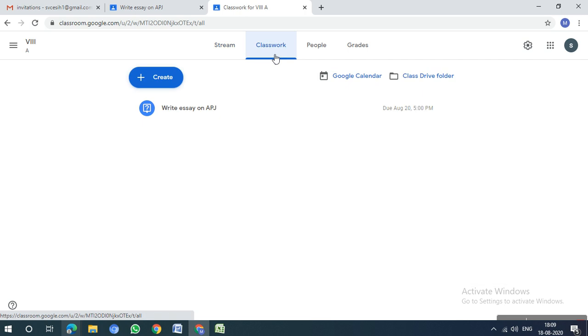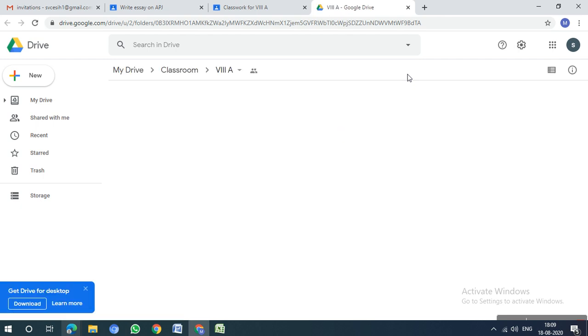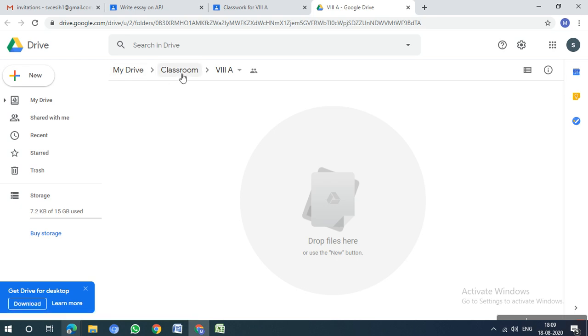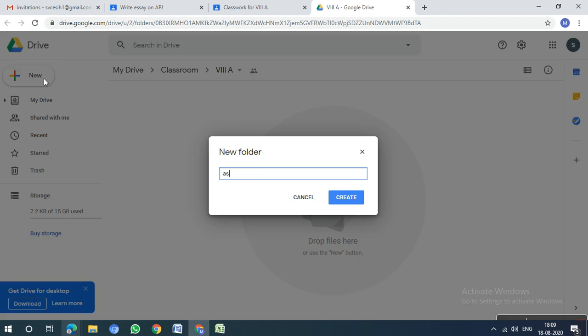So as I mentioned in the initial stage, Google Drive plays a very vital role. We can see here, if I click on this class drive folder, it will take me to my Google Drive. This is a Google Drive which is created for my Google Classroom. You can see here, ma'am, in My Drive there is a classroom. In that, 8A, I have created the class. So here it will be available. If I want to create any folder here, I can create one, saying folder assignments.